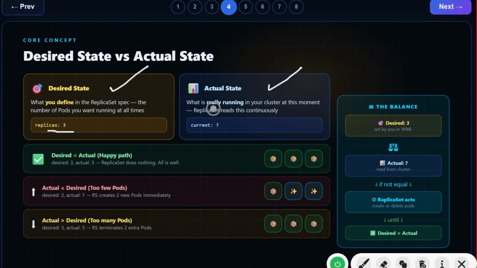Coming to the actual state, that means what is really running in your cluster at this moment. The ReplicaSet reads this data continuously and knows the current status, how many replicas are currently running. It always makes sure desired equals actual. So if desired is three, actual should also be three. If ReplicaSet detects all three, then it will be happy. If it is not, let's say actual is greater than desired.